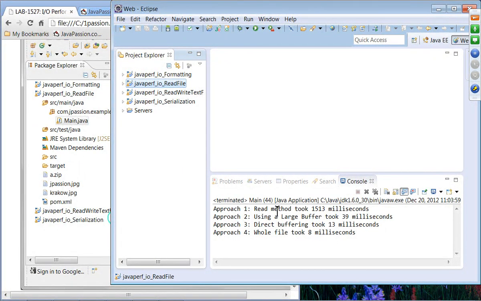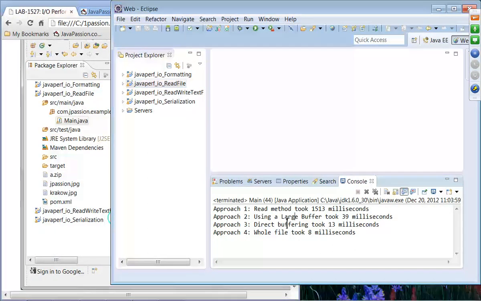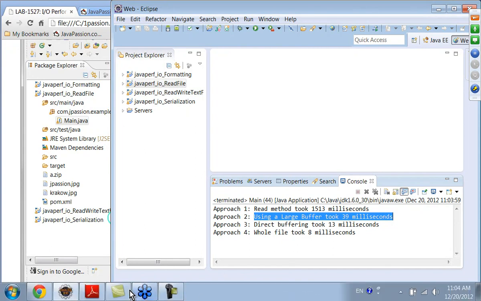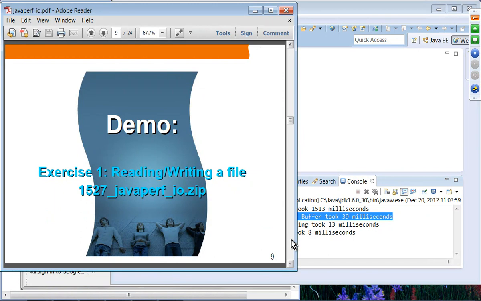Using file input stream is taking 15 and 13 milliseconds. Usage of the buffered stream takes only 39 milliseconds. And you have better performance if you do direct buffering. It's taking 13 milliseconds, and reading the whole file takes about 8 milliseconds. But in general, because you don't know the size of the file in advance sometimes, it's better to use the buffered input stream in most applications. All right, so let's move on to the next.